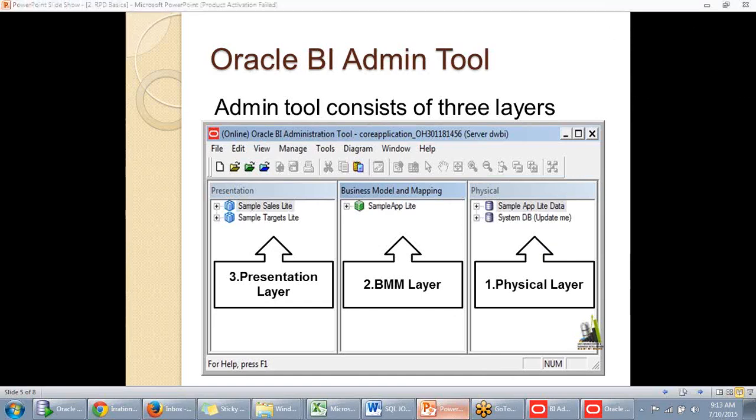In the physical layer, the name itself suggests that it consists of information about metadata that is present in various physical data sources. The physical layer consists of objects representing physical data of various physical data sources.